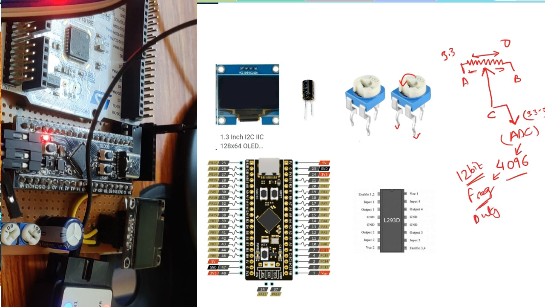So I hope up to here it is clear that we will be connecting the third pin of the resistance pot, which is this pin, to the ADC, and we will be getting a voltage between 3.3 and 0. So 3.3 volt corresponds to 4096 and 0 corresponds to 0. And based on this count, we will be converting it into the frequency and the duty cycle. Okay, so let's start with the coding section then.